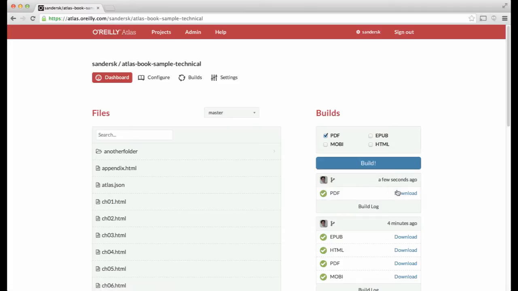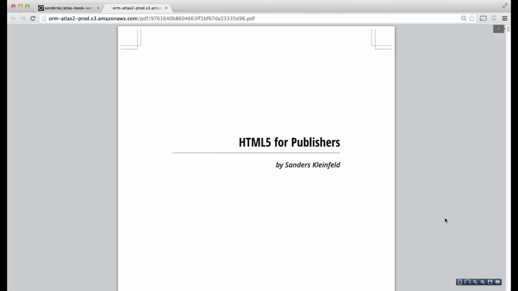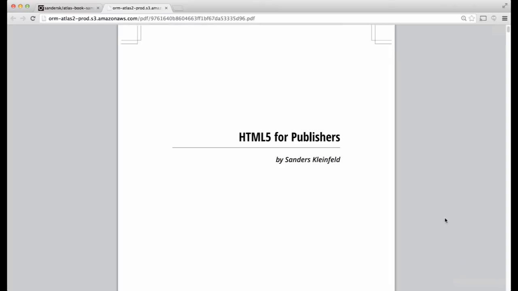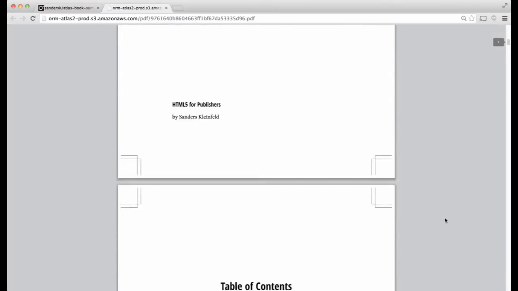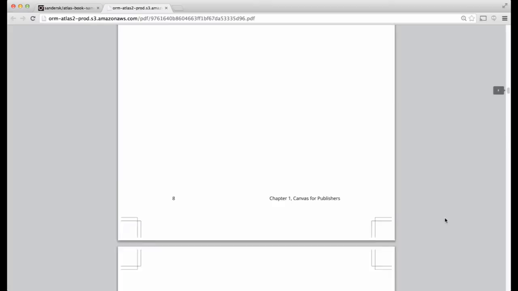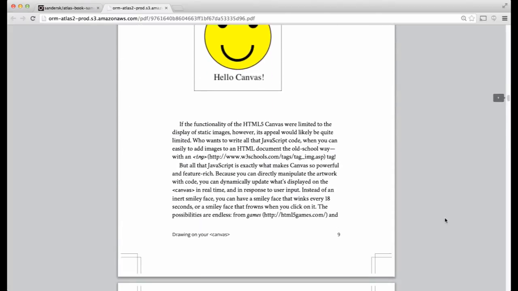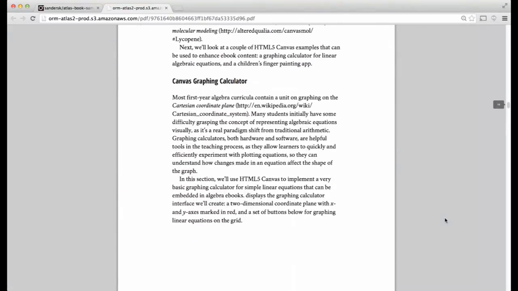Now that the PDF has generated, let's again click the download link. As you can see, the PDF is now generated in a different theme, our trade book theme. And because we've chosen a print formatted PDF, the PDF includes crop marks along the edges. As you can see, with the click of a button, we've completely changed the design of the output.